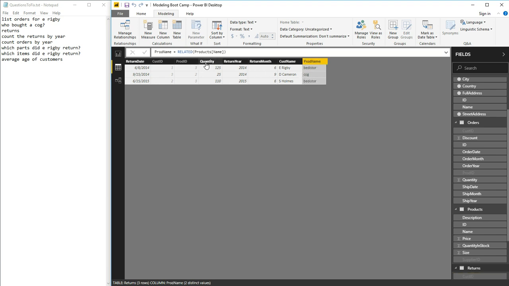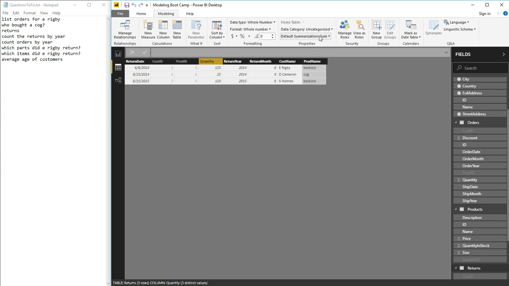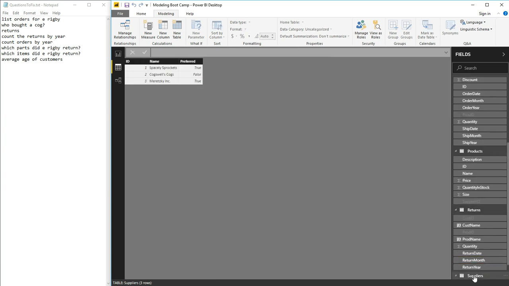Okay. Now the quantity we probably want to sum, that's fine. Return year should not be summed, so don't summarize on that one. And same thing with return month. That looks good. And then the last table, suppliers. Supplier ID is meaningful, don't summarize. Name and preferred, those both look fine.